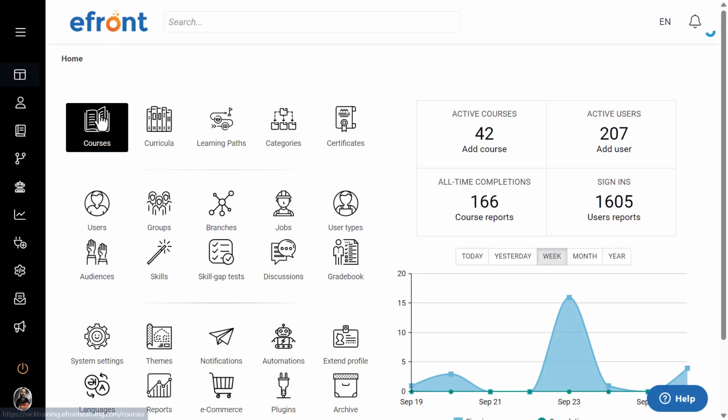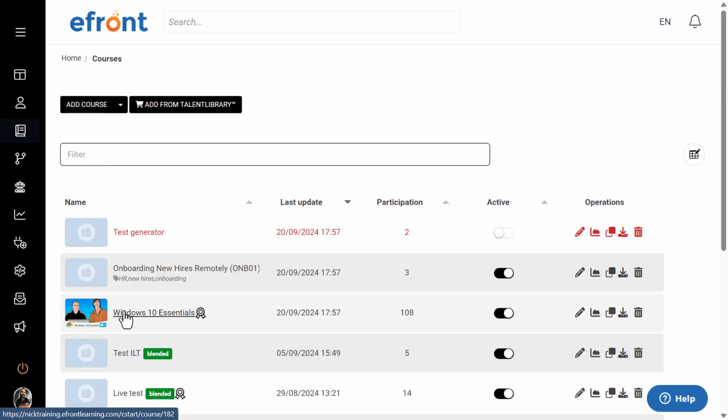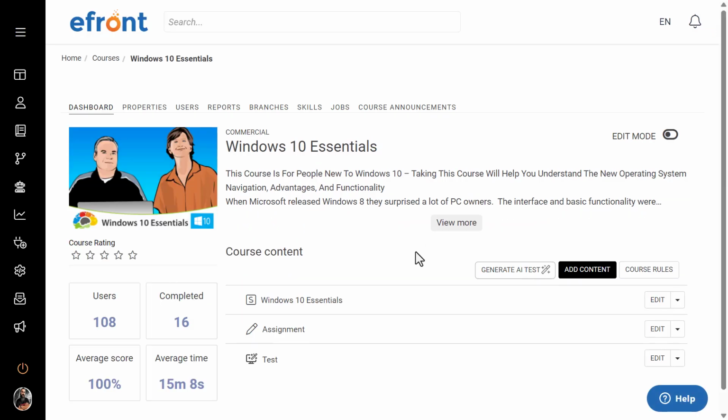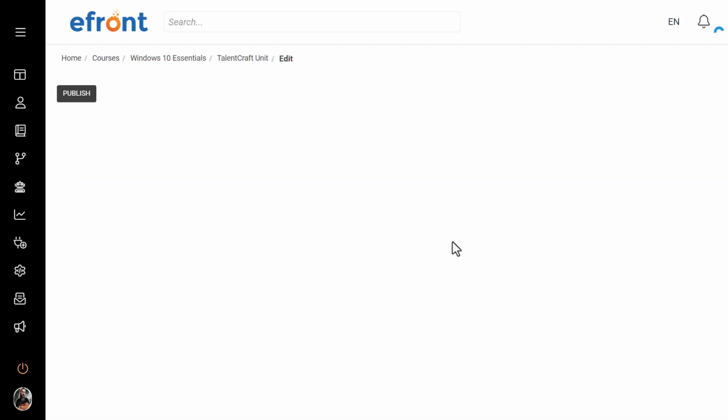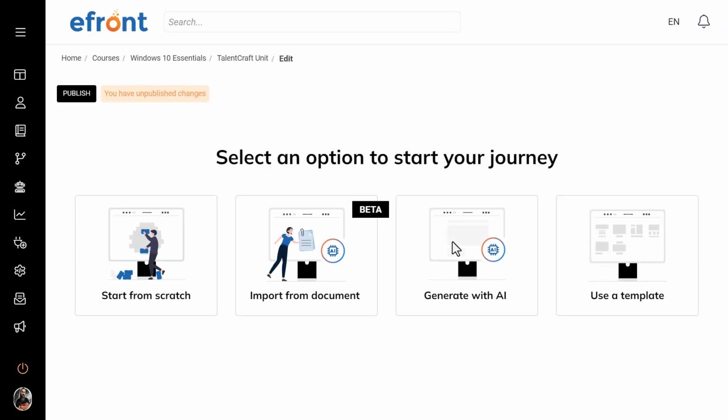So once I have that enabled, again, you could use that in a new course, or here we're going to use it in the Windows 10 course. You can click on Add Content, and you can add the Talentcraft unit. Talentcraft works by using AI in order to help you create content which has a more modern look. There's different types of content that you could add with Talentcraft.